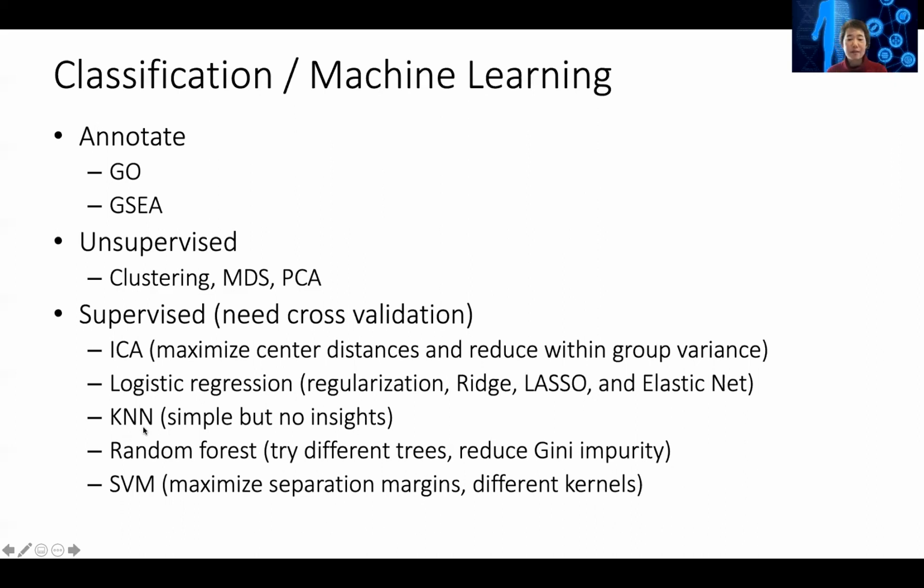And then k-nearest neighbor is kind of a black box, but sometimes it works very well. It's just guilt by association. For every sample, you look at other samples that look similar, and then you do a vote to decide whether this new sample should belong to class 1 or which group it belongs to. It's a very simple approach, but it doesn't really provide a lot of insight.